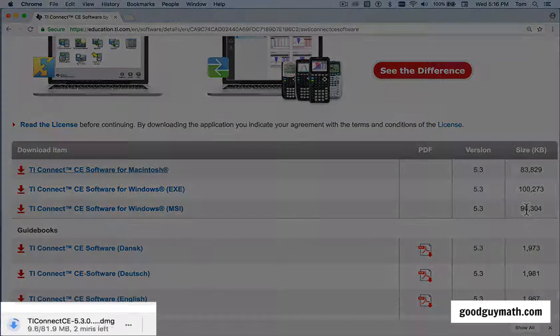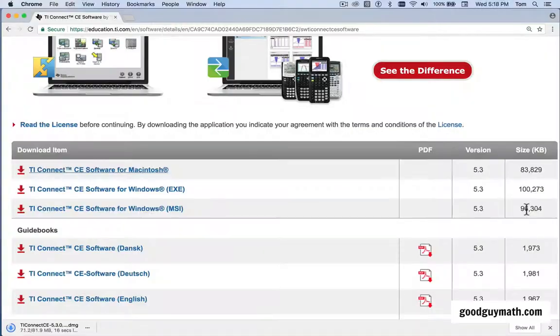Save it to the folder you want. This takes a few minutes to download. It's been sped up here.